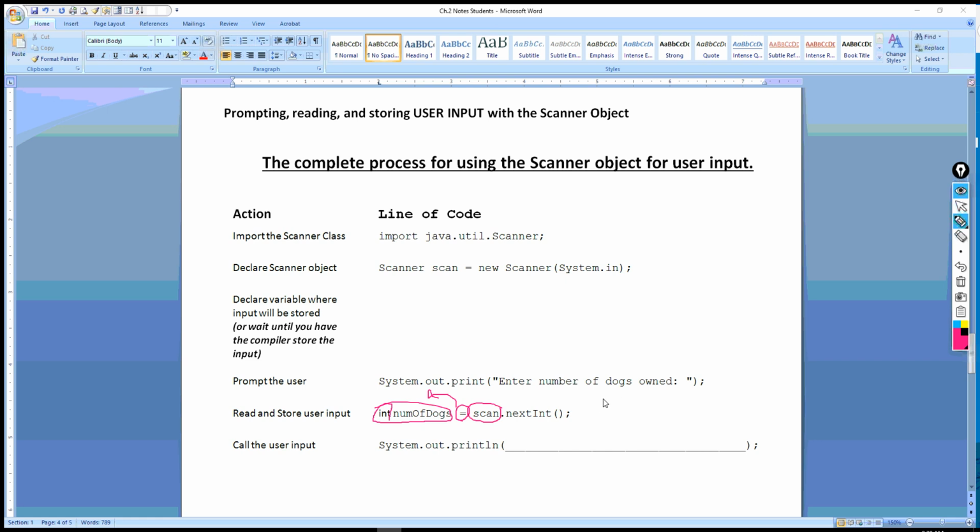This is something that will be tested, and I'll be asking you many, many times. If you come in for tutoring, I will ask you what this line of code does, and it will be very important that you know and understand what the compiler does here.